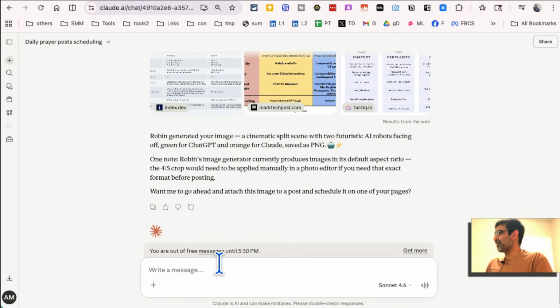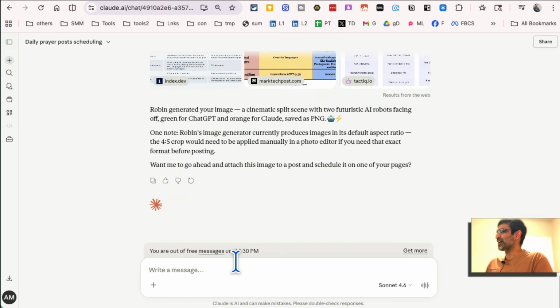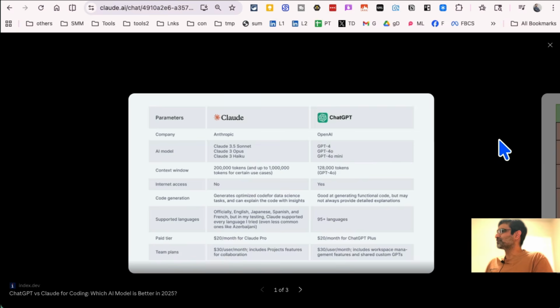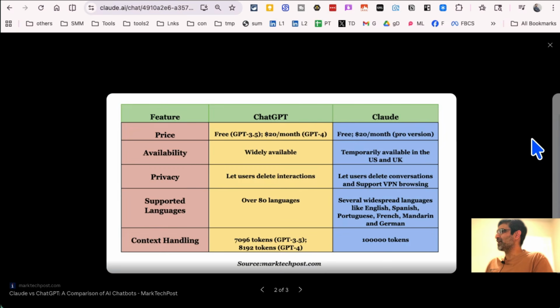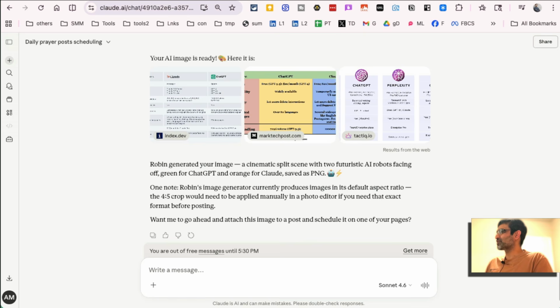Looks like I am using the Claude free plan, and I've been super excited and using this all morning, and the free credits are done until 5:30 p.m., which is like an hour. That's not bad, but you get the point. Here is the comparison it created. This is so neat, right?